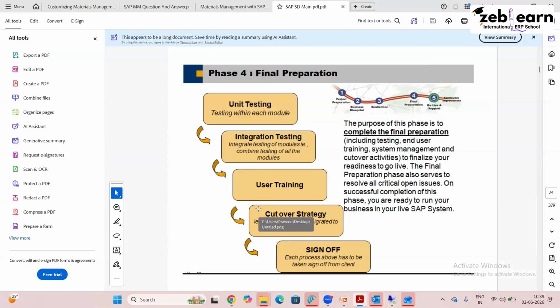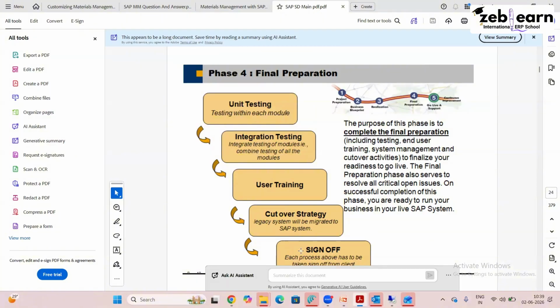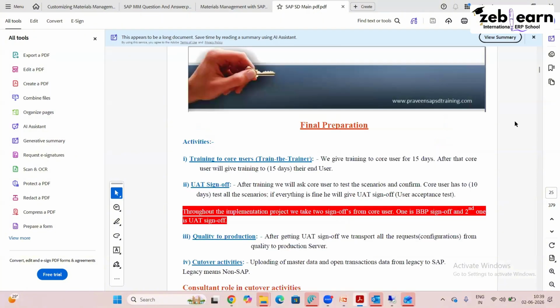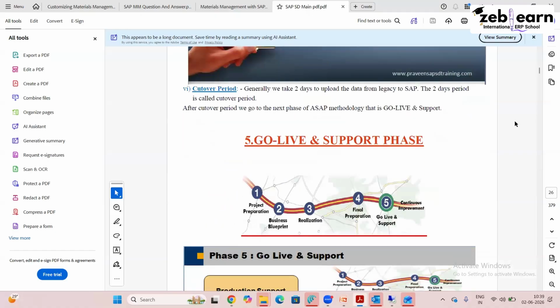Then cutover strategy. Whatever old things they have, the old system, legacy system means old system, everything has to be changed into SAP. And sign off means again sign off from the client. Clear? And then go live and support.